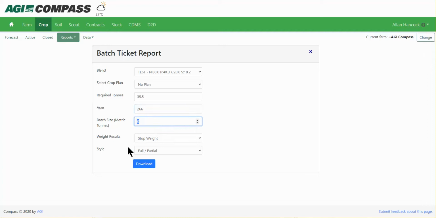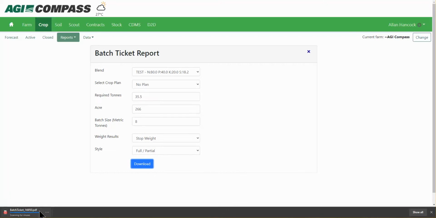And in the batch size, this is where I can identify how much I want made up at each time. Generally, this would be how much I can pick up in my truck. I can pick up 8 tons at a time, and I can choose, do I want those weight results in stop or component weight? And the style, whether it's a full, partial, or an average. Let's click download and see what the report says.